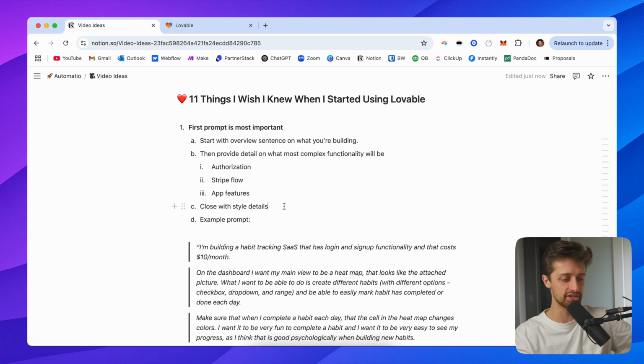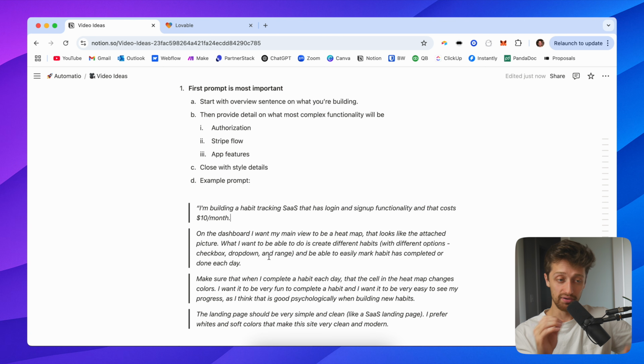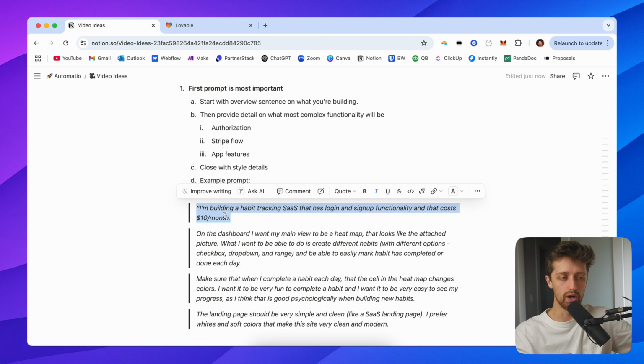So this is a prompt I actually used last week to build a habit tracking app. This got me pretty far along in my build, probably 70% of the way there from just one prompt, okay? And so here's what I did. I'm building a habit tracking SaaS that has login and sign up functionality, and that costs $10 a month. That's it. That's the overview, okay? What are we building? I'm building a habit tracking SaaS app. That's it, okay? Now Lovable knows where we're going.